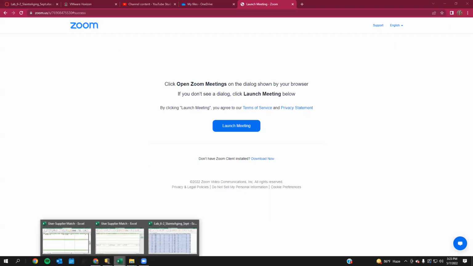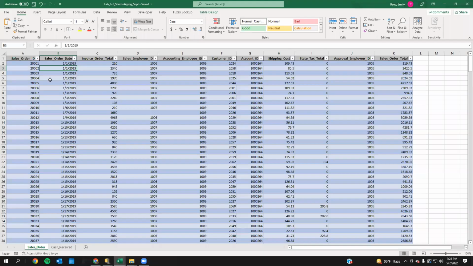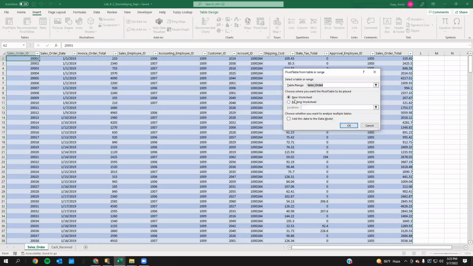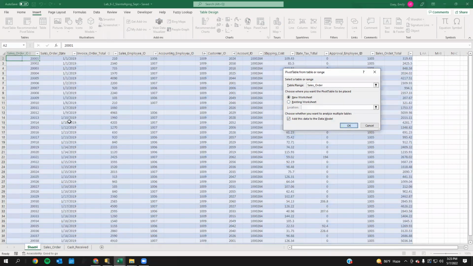All right, so this is going to be lab 6-2, which deals with sales aging. So I'll go ahead and share my screen, and we can go ahead and open up that file. Okay, so here's our two worksheets. And what we want to do is create a pivot table. We want to do it on a new worksheet, and then we want to add it to the data model.